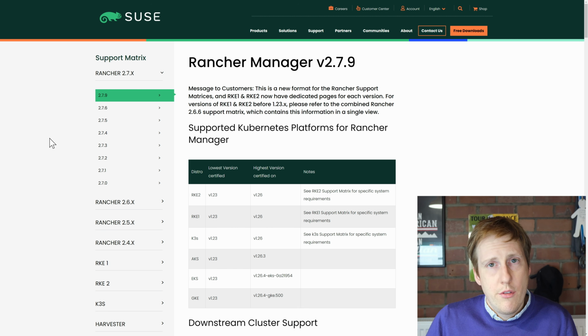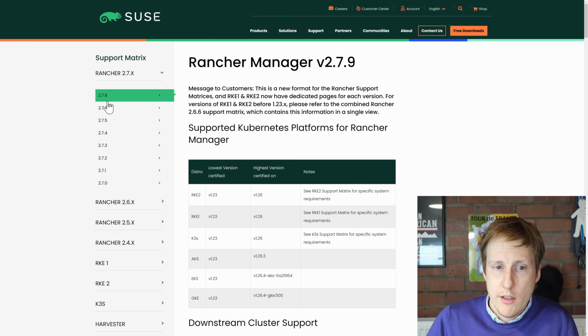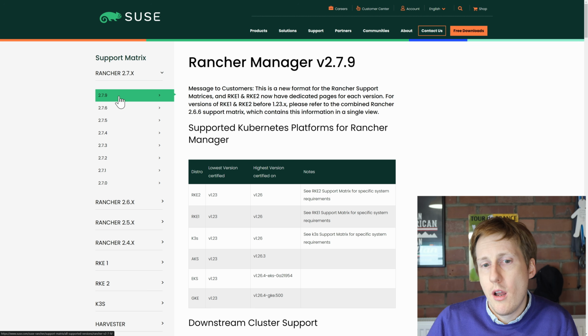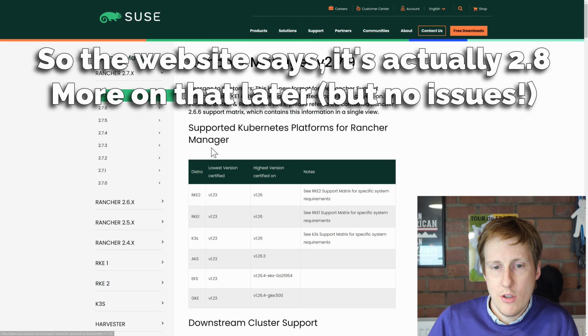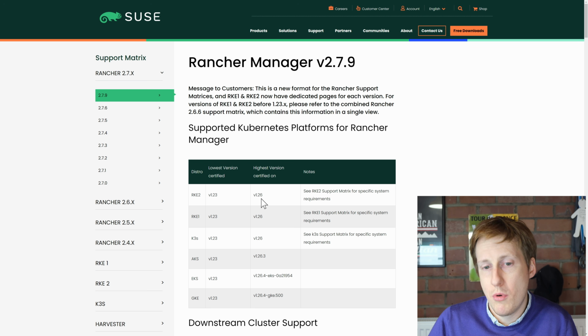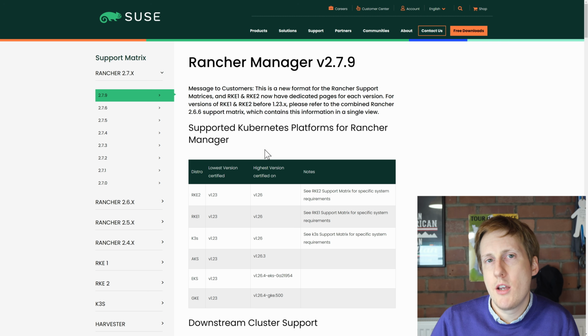So over here on the SUSE website, you can see that I've selected version 2.7.9 of Rancher. That's the latest stable version. And here you can see that there's a lowest version of 1.23 and a highest version of 1.26. So if you cast your mind back to my first iteration of my script, where I was using alpha versions of Rancher and development builds of RKE2 and K3S, that actually allowed us to get onto version 2.8 of Rancher and allowed us to deploy version 1.27 of Kubernetes.